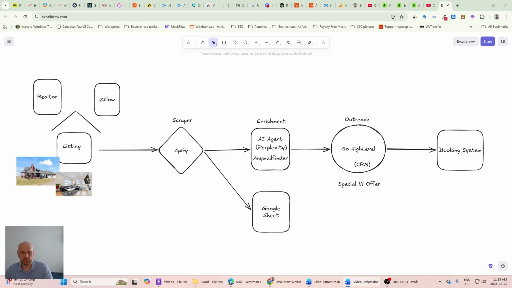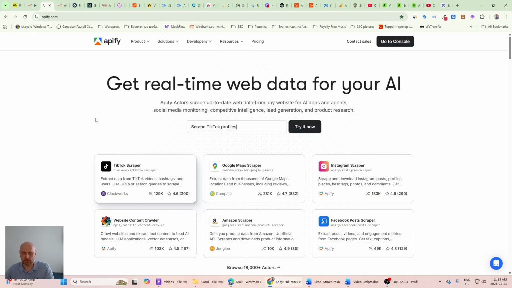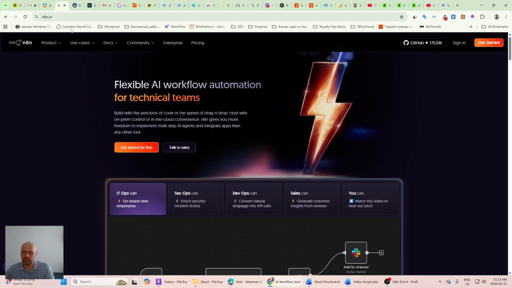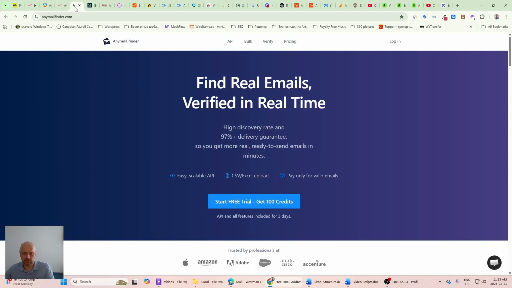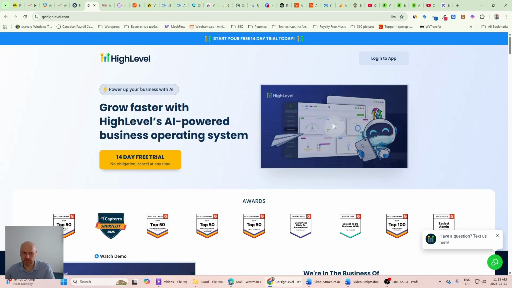Now let's talk a little bit about the technology. On the technical side, the system uses a platform called Apify to scrape listing data. Then we also use N8N. This is to automate the workflow. Then we use AI enrichment tools to find contact information such as Anymail Finder. And we use HighLevel CRM to manage outreach and follow-ups. This is how the system looks in real life.